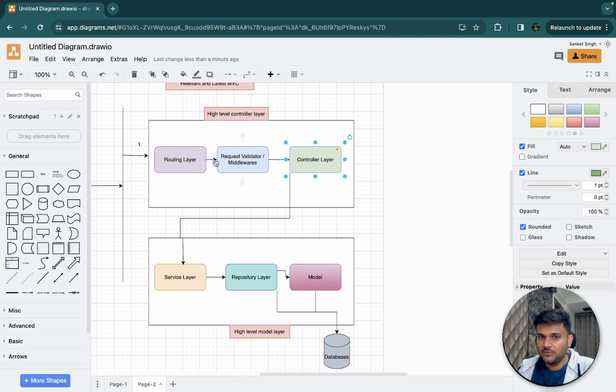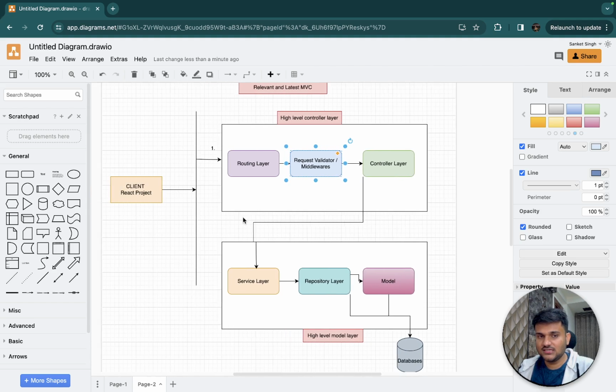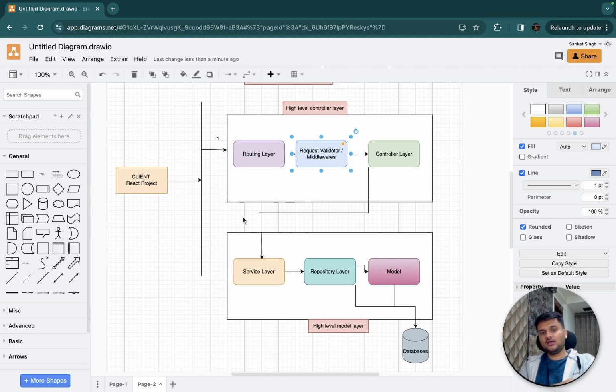Controller has just one job: take the request from the validator and middleware, pass it to the service layer, and prepare the response object. Middleware handles validation. Routing handles the details of the incoming routes and the HTTP method, that is, which route and HTTP method is going to be allocated to which controller and middlewares. So this is the actual code base level segregation.